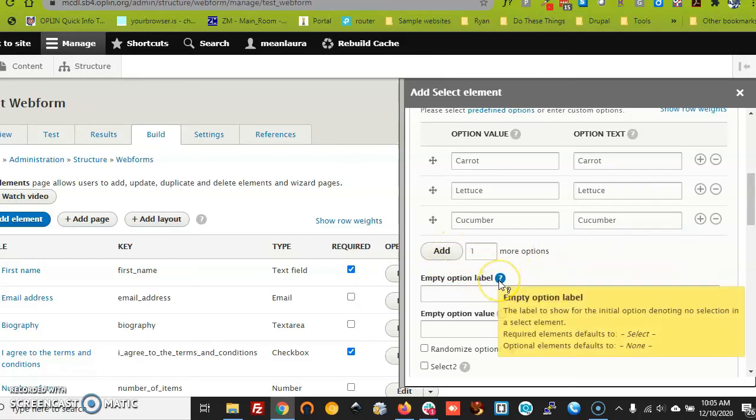There's an empty options label, which you'll notice this is not something you've seen before. And if you mouse over the question mark, you get actually a rather nice explanation of it. You'll see how it will default if it's required or if this field is optional. I'm just going to leave this alone so you can see what it looks like at the default.